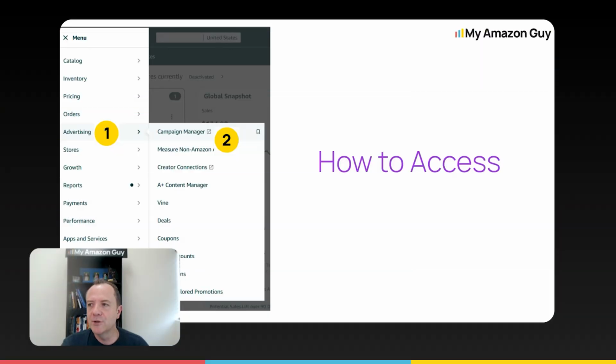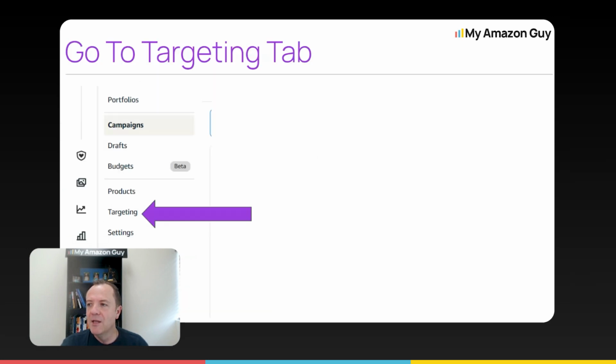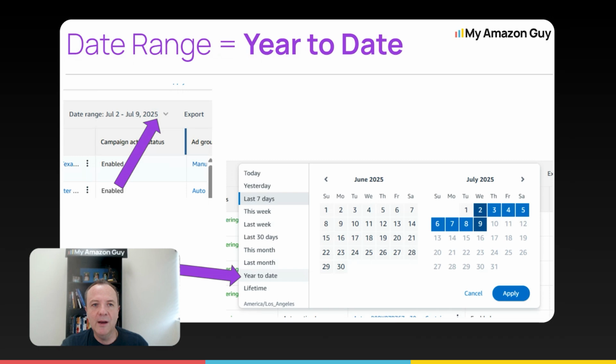Basically, what you're going to do is go into Campaign Manager. As you're probably familiar, you go from advertising to Campaign Manager. Then you're going to go to the targeting tab, kind of like I have here on this slide. And then from there, you're going to change the date range. So what we're going to do is change the date range to year to date.